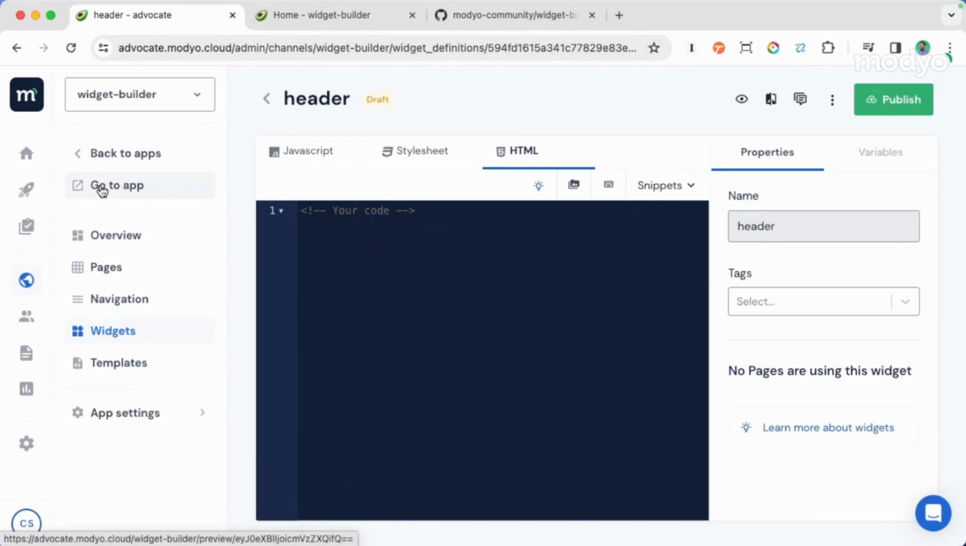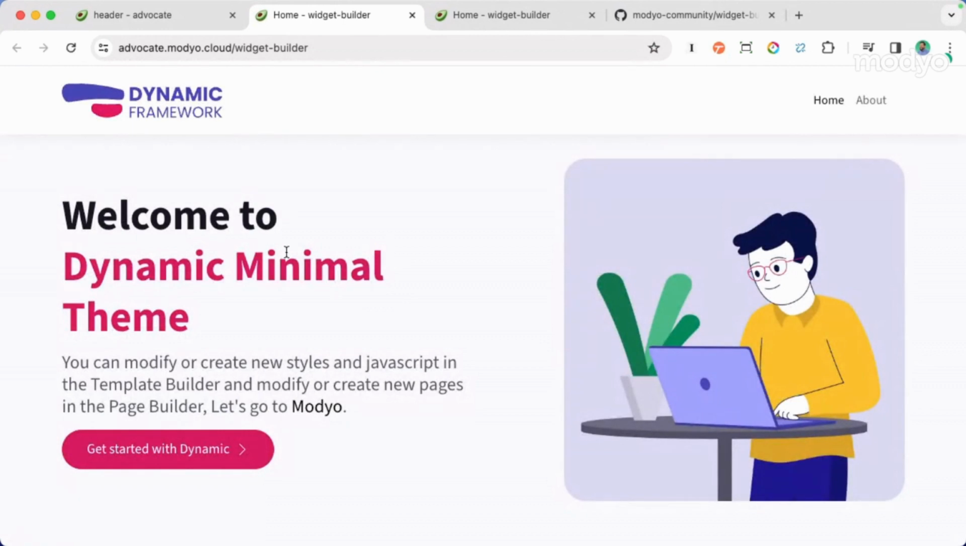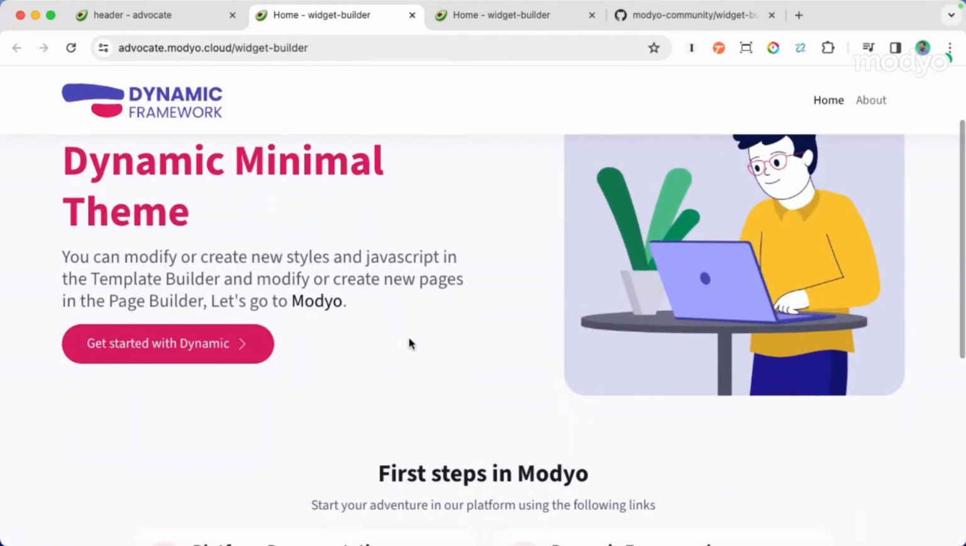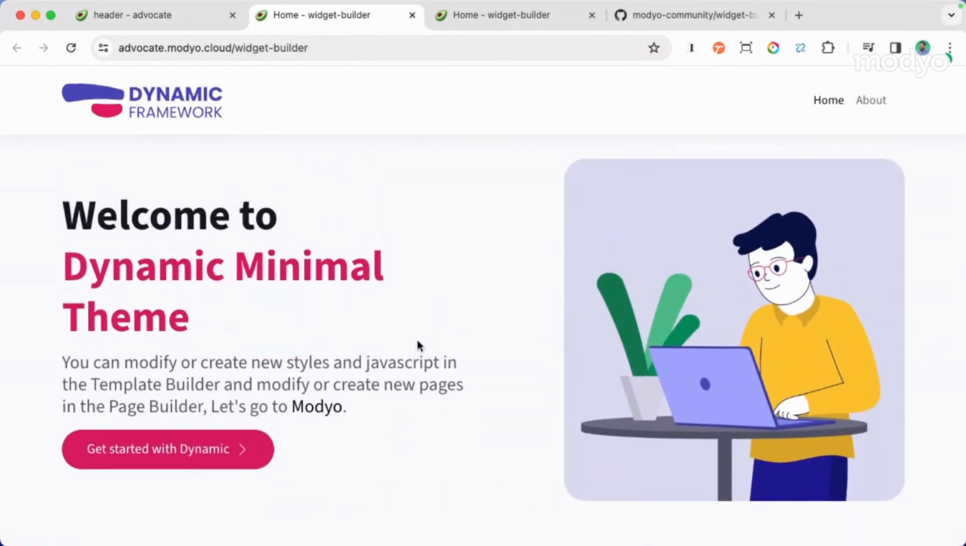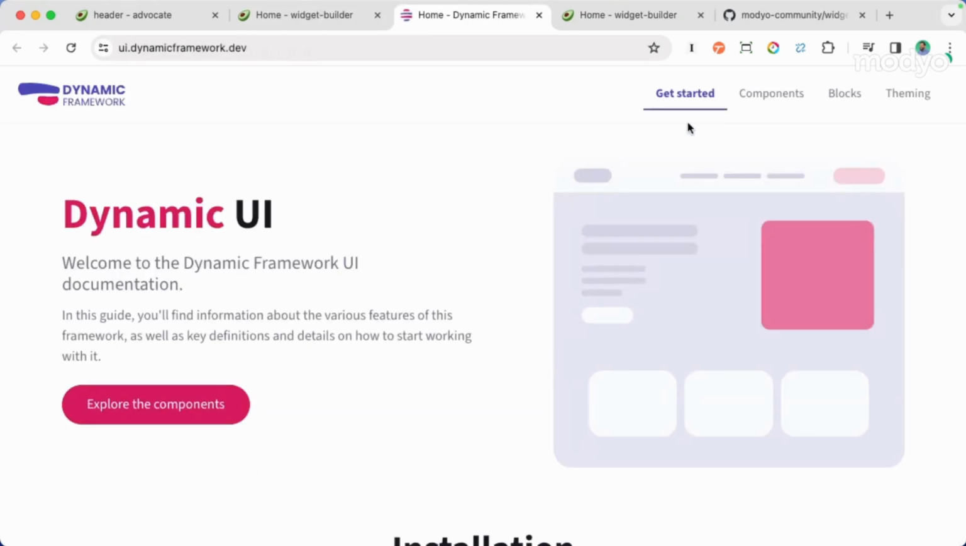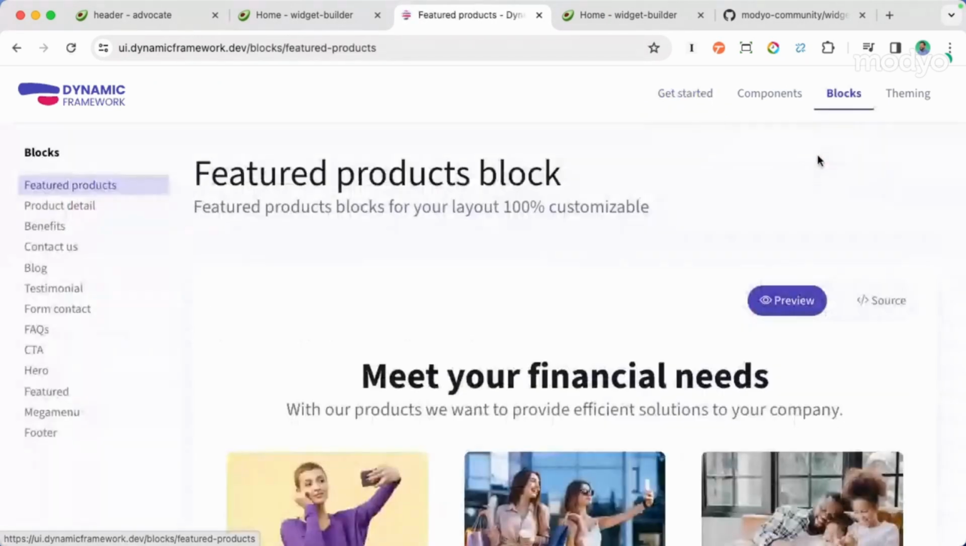Just go to app, click here, and here we have one example using the dynamic framework. That is a framework that was created by Modyo, and it's basically made to help you develop faster your applications. So click here on Get Started with Dynamic, and as you may notice, we have different examples. For this session, we will use the blocks. Click here and go to Hero.